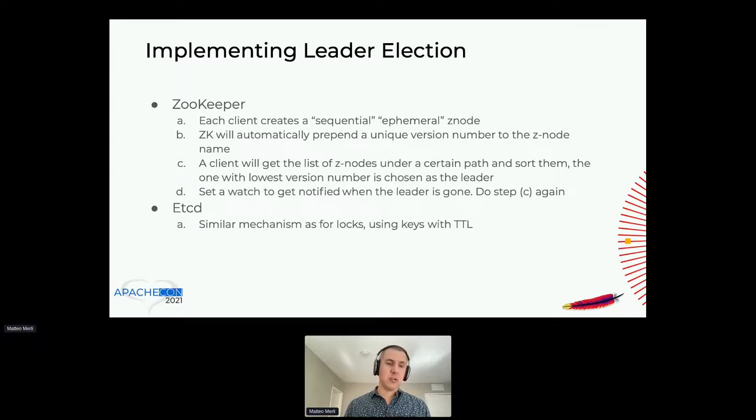Leader election in ZooKeeper is kind of similar, but ZooKeeper has a concept of a sequential ephemeral znode. ZooKeeper can guarantee that it will prepend a unique version number to a znode name. If you mark the node to be created as sequential, it will prepend this version number, so now you have unique names. The typical way is that a client gets the list of znodes under that path, sorts them, and the one that has the lowest version number is chosen as the leader.